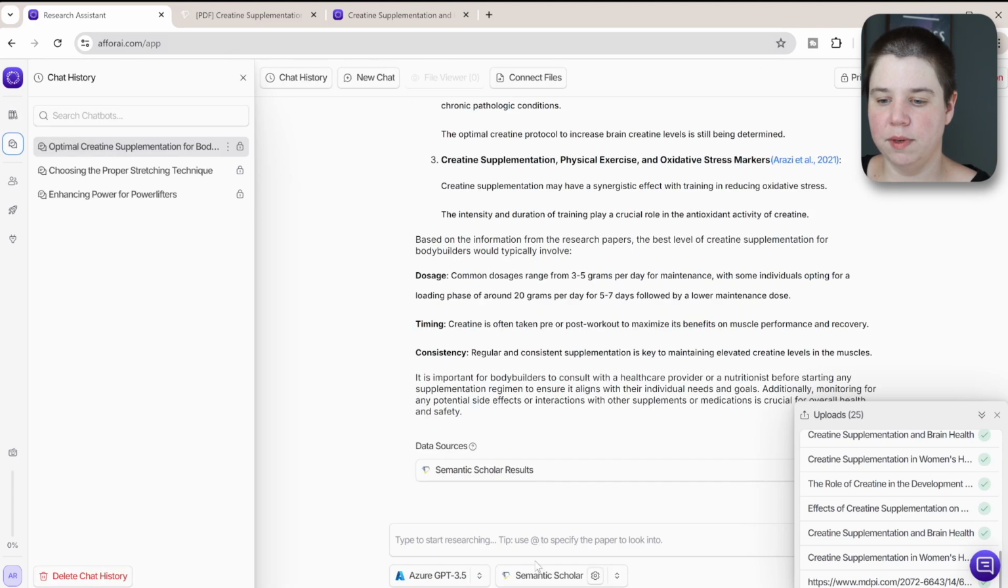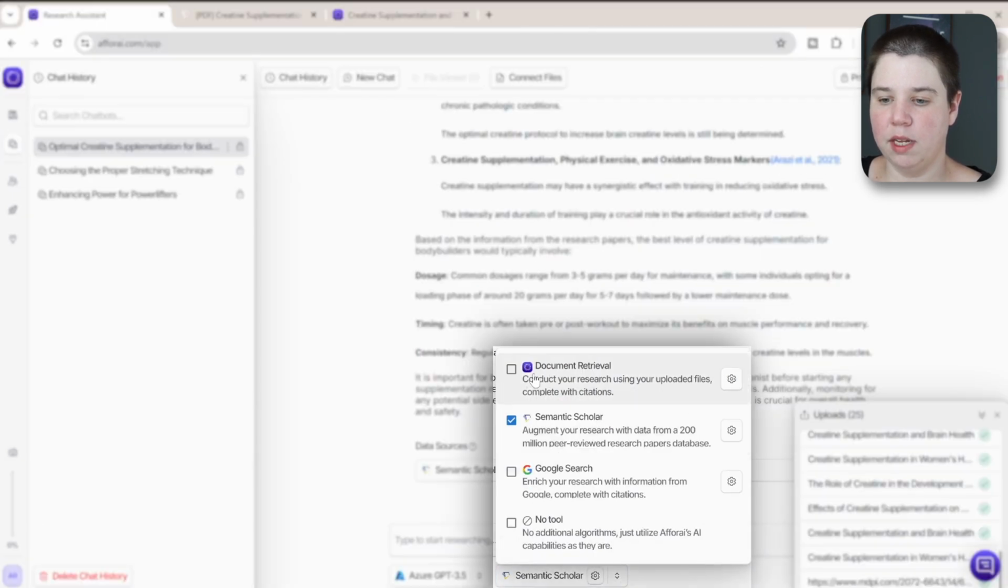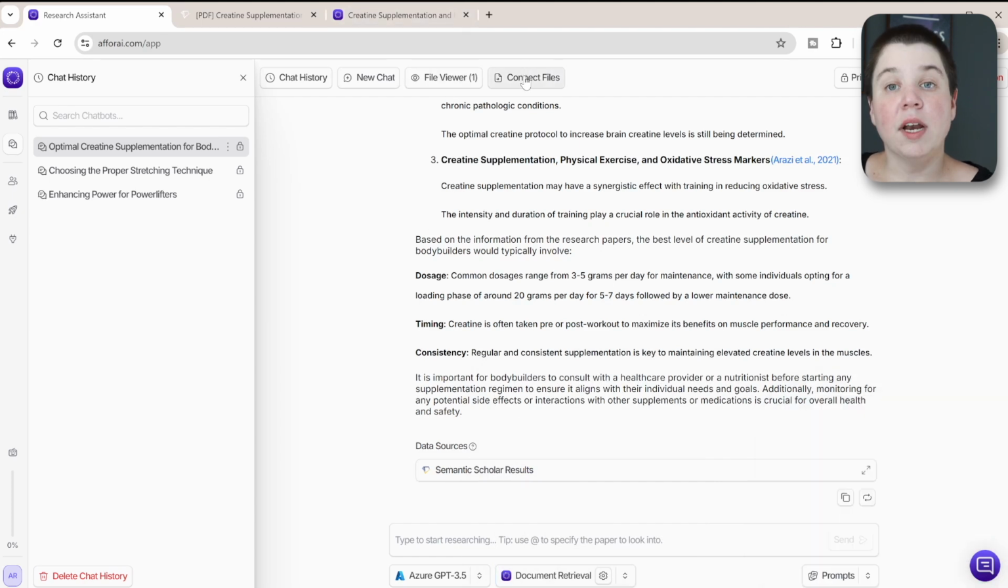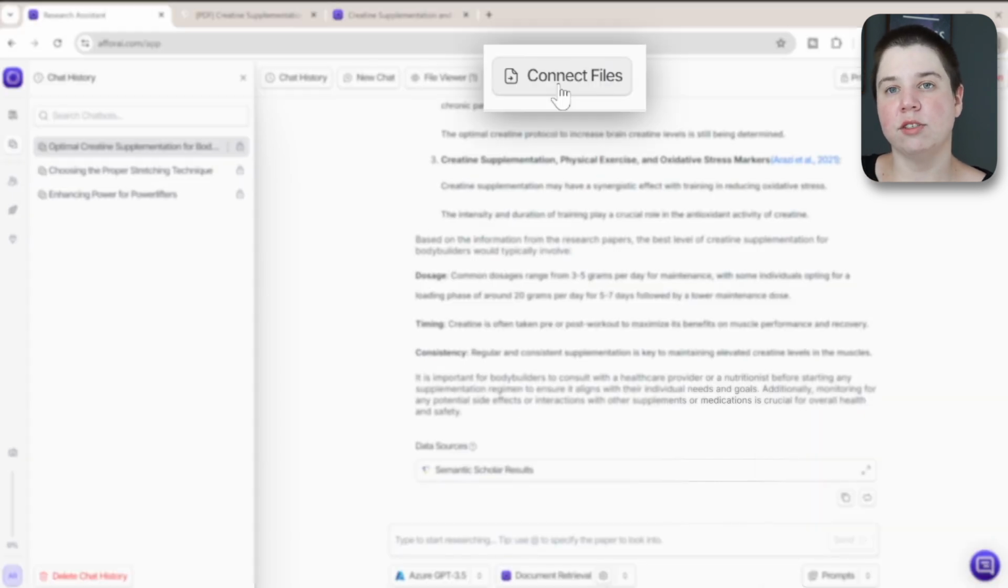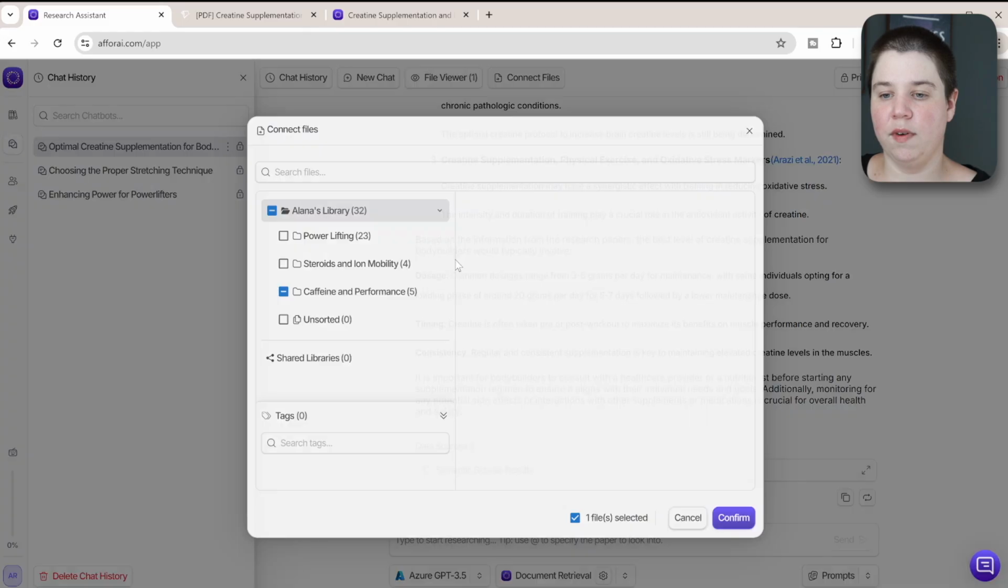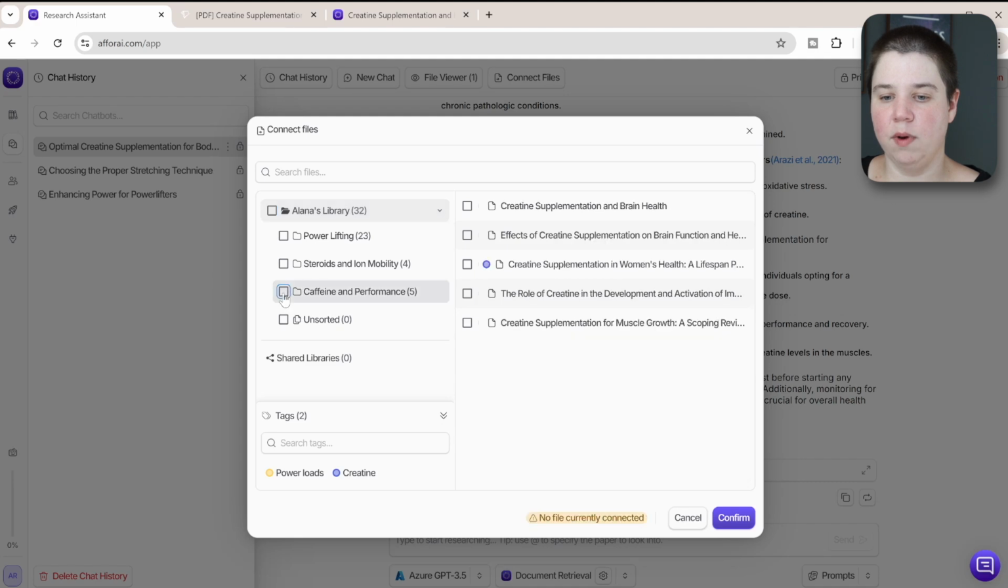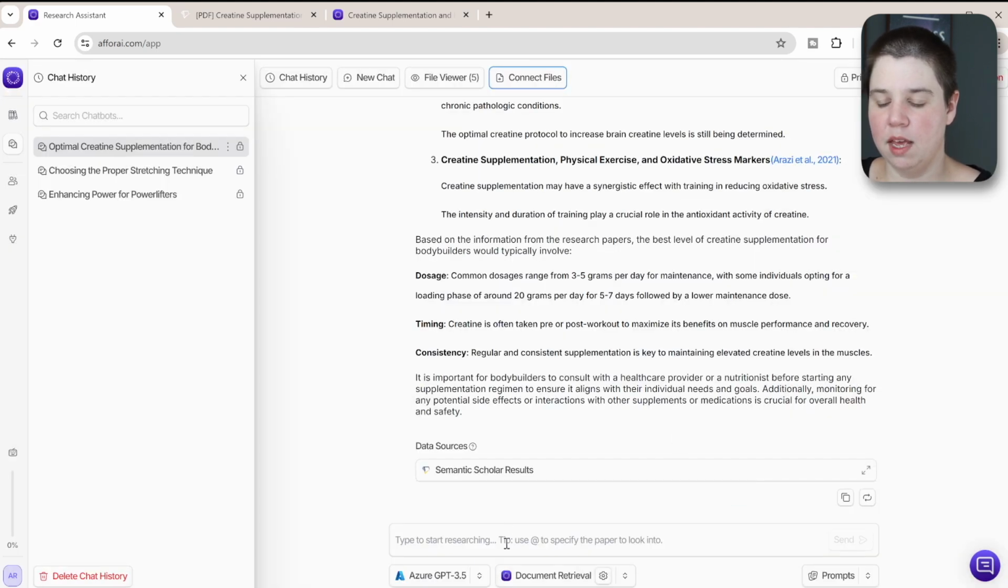So if we go back to our research assistant, now I'm going to switch it to document retrieval. And when I do that, I'm going to first use connect files. This allows you to control which files it pulls in and reads to give you the results. If I click connect files, this is already set to my caffeine and performance, which is exactly what I want it to be set to. If it wasn't, then I would need to click the check mark there to set it. So I'm going to click confirm.